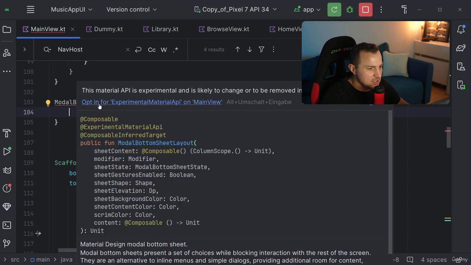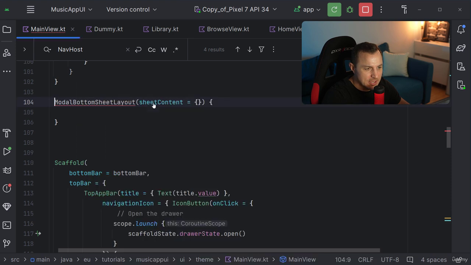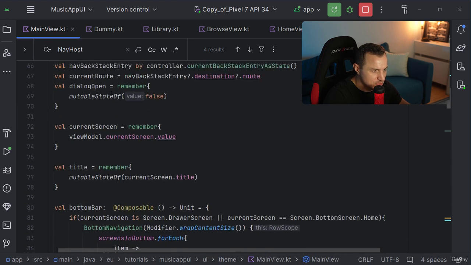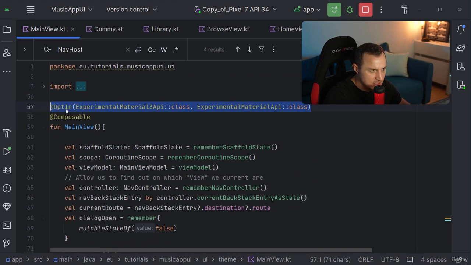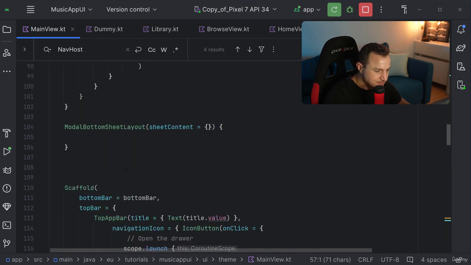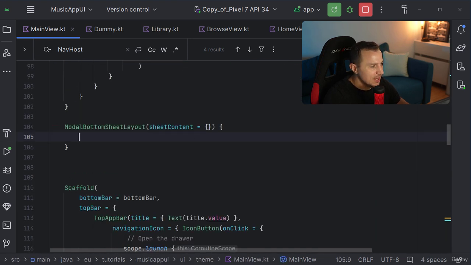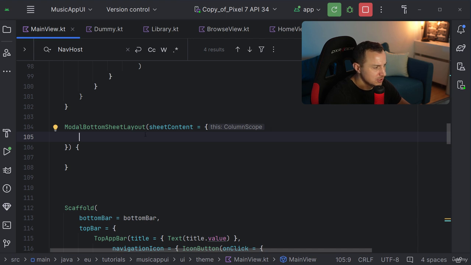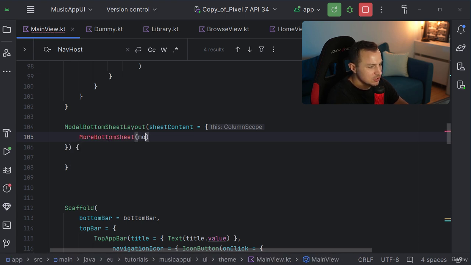But then we also need to make sure that we opt into experimental material API on main view, which we now do. So we add this opt-in here at the top, and then we can go ahead and define its content. So what should the modal bottom sheet layout have as a sheet content? I'm going to call this one more bottom sheet, which I'm going to pass in a modifier.